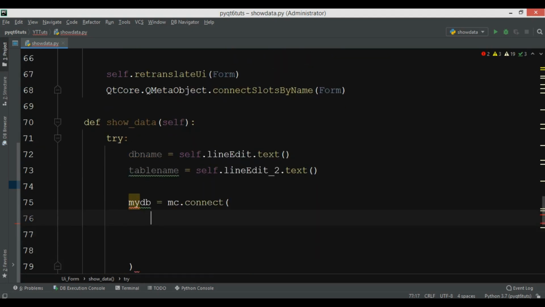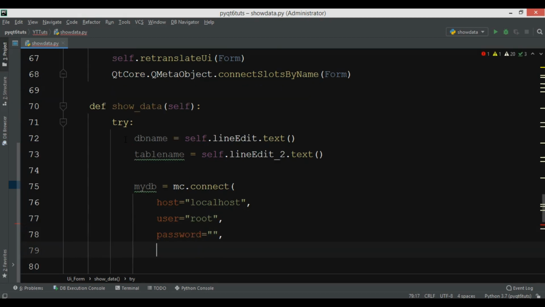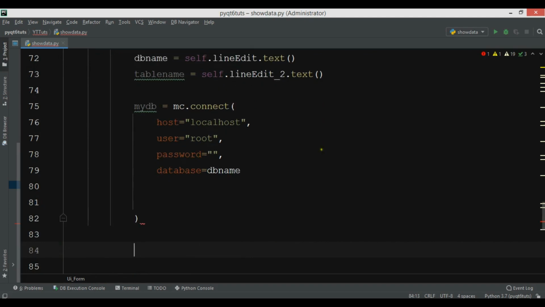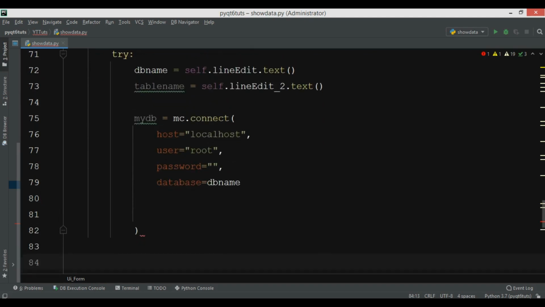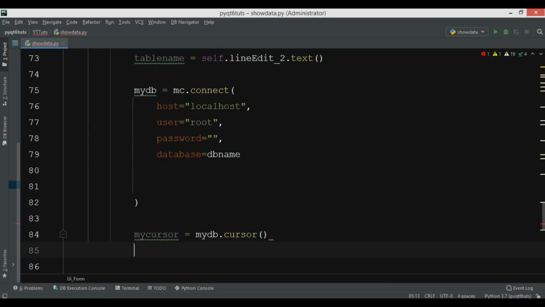mc.connect. So first one is host, so the host is localhost, and we have a user, so the user is root, and we have a password, so there is no password, and the database is the DB name, like this. Now let me just create my cursor in here, cursor object, and I can just say mydb.cursor, and now we can execute our query.